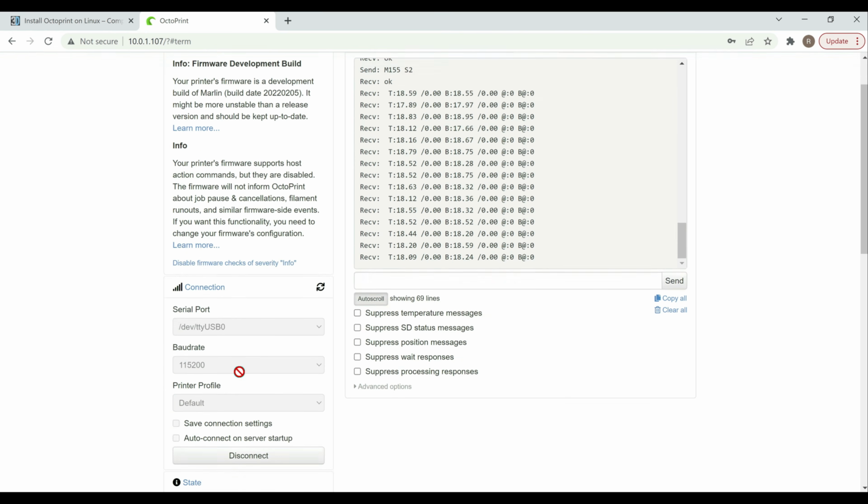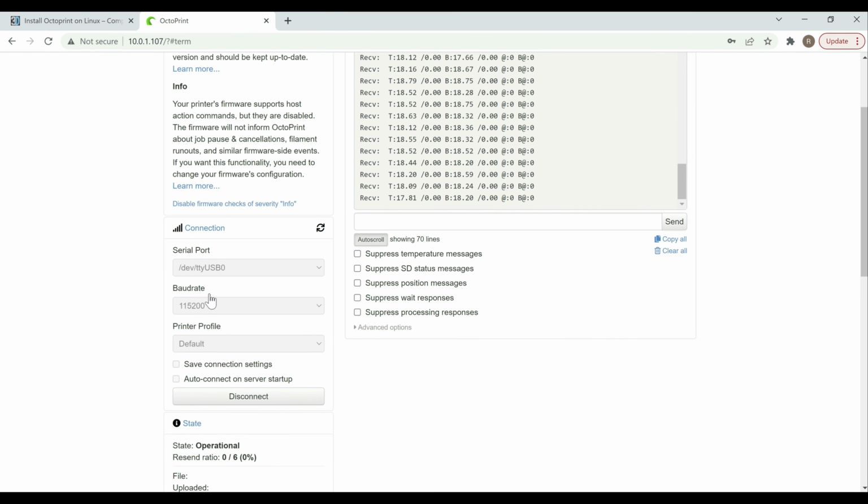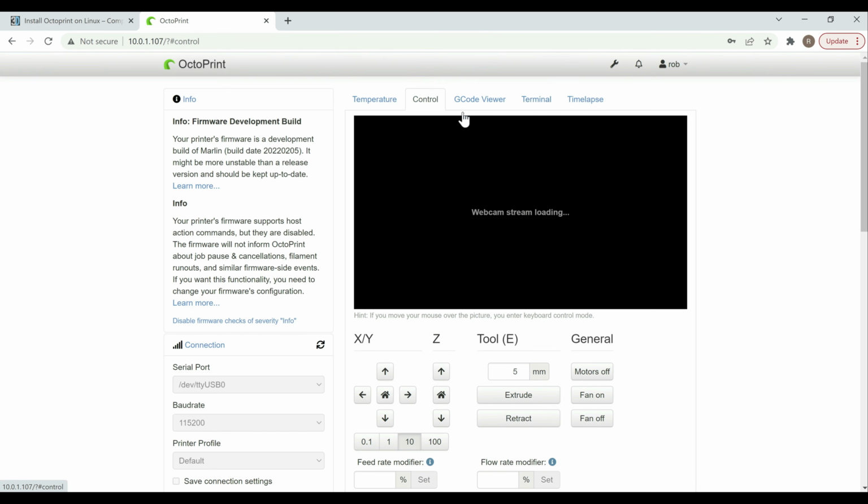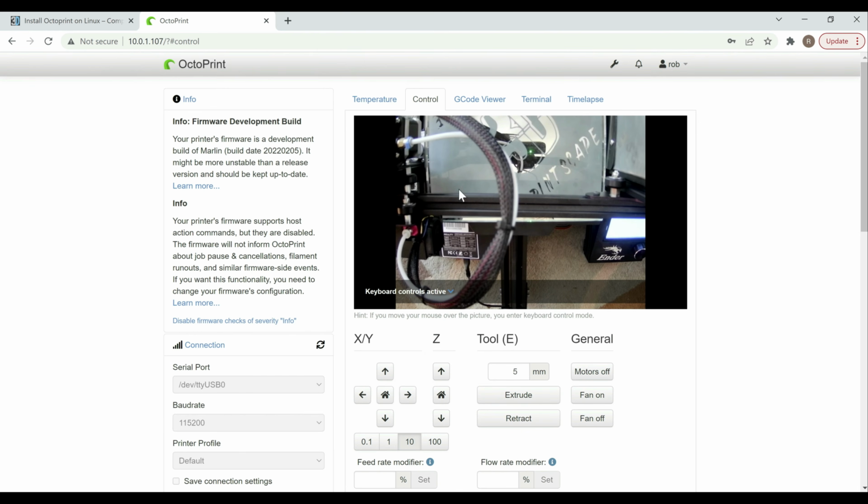If you did have issues connecting, you might have to change your rates here. It should automatically pick it up, but if it doesn't, you can change that as well. It's also worth mentioning that if you don't have a data USB cable and the one that you're using is just for power, it won't connect as well. But you can see here that it did connect. I can control the printer, and the webcam here is good.